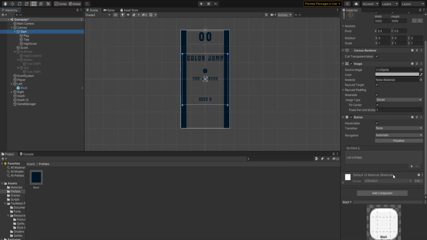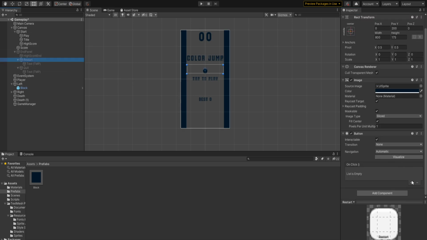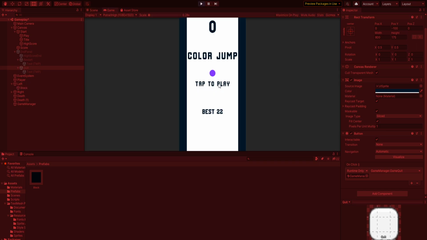So let's add the functionalities for the start. For the start, let's attach the game manager, and it's going to call the game start. And similarly for the end panel, it's going to call the game restart, and the quit button is going to call the game quit function. And we have our two death here and there, so our ball should be able to move.